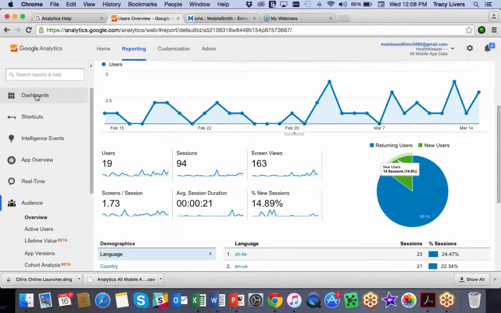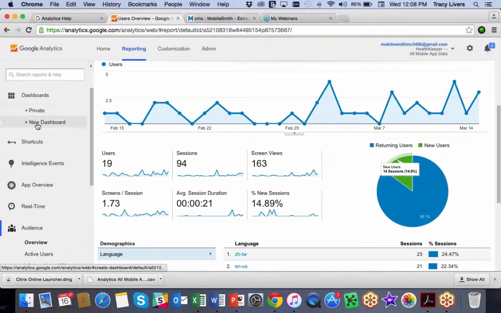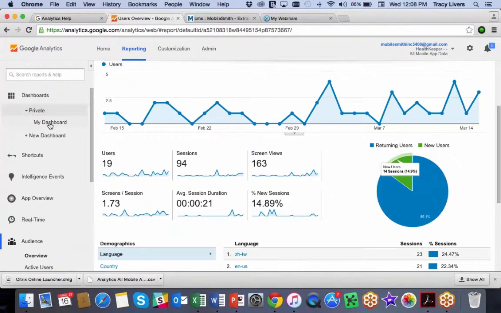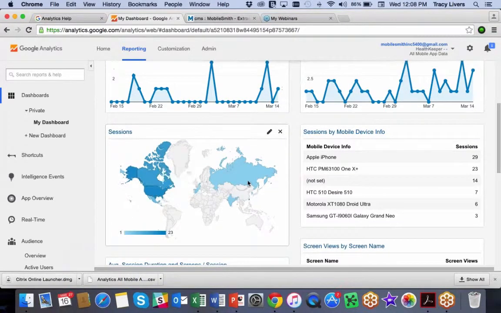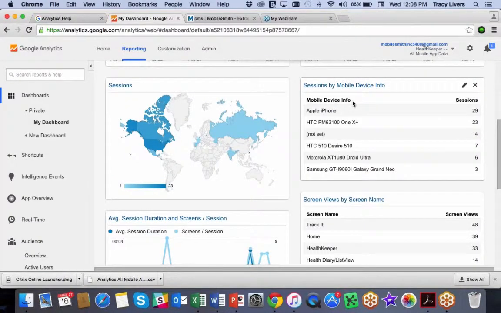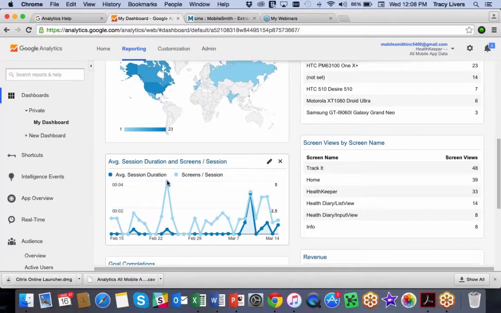On your upper left-hand corner here, you'll see dashboards. There's private and new. If you go to private, my dashboard, this is just the default dashboard that they have, and you can customize this however you would like. This is my new users, my number of sessions. It's broken down by where the sessions are held. My mobile devices here, what devices are being used most. My app duration versus screen sessions.